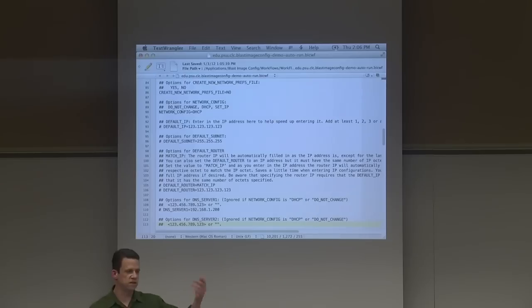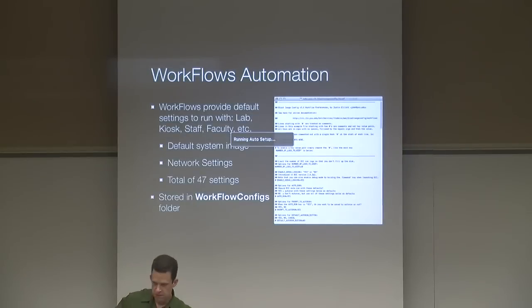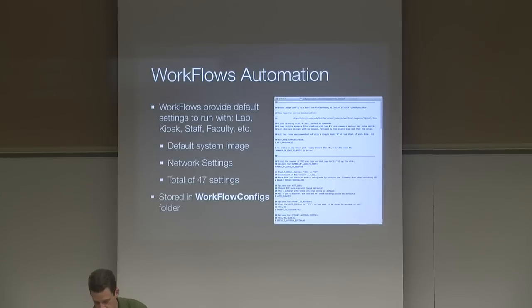So this file, as you can see, looks pretty boring. It's a straight text file. I want to move this to XML, just ran out of time. But it's easy to edit. So that's the workflow file. There are 47 different settings available that you can configure on that. And I keep adding more as people ask for different things, and as things creep up that we need, we add those as well.